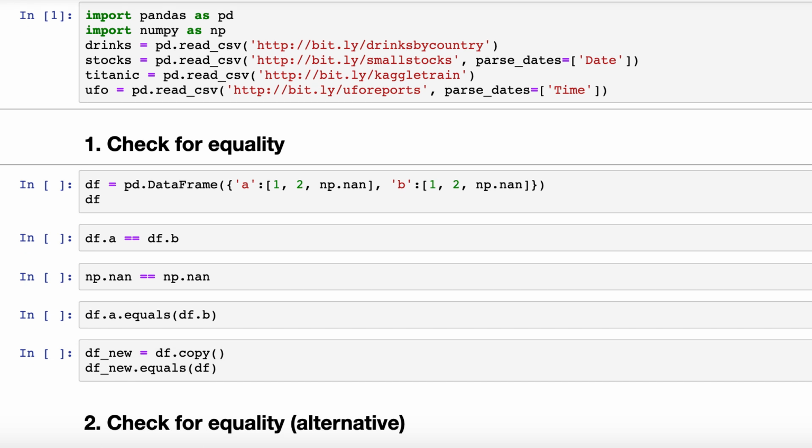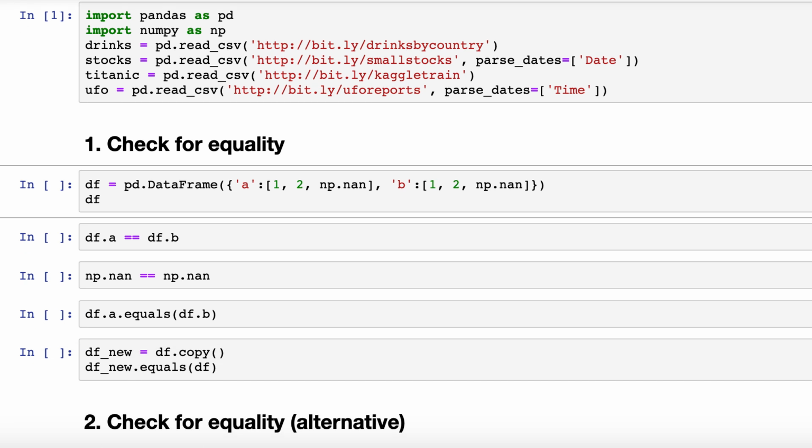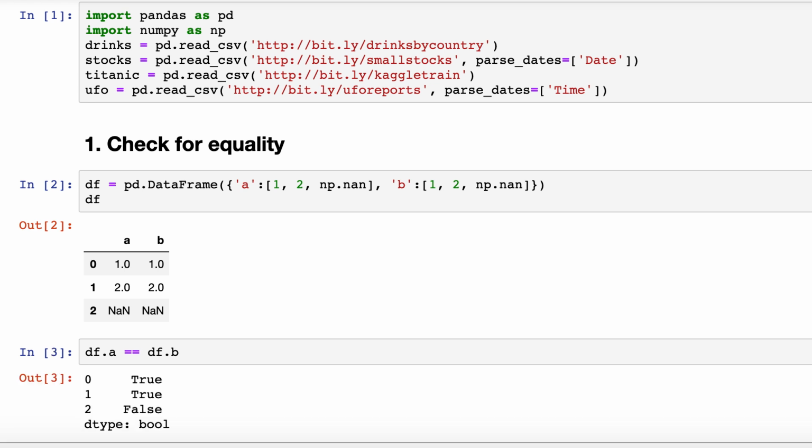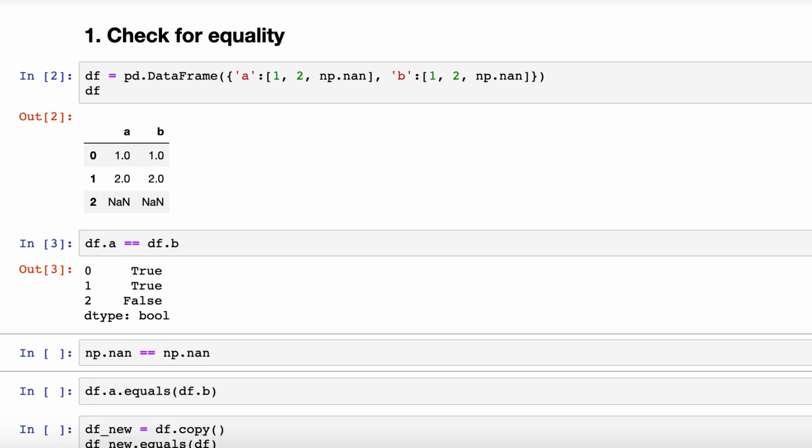Trick number 1, check for equality. Let's create an example data frame. Do you ever have two data frame columns that look similar and you want to know if they are actually identical? Now this is not a reliable method for checking. You would think that that would return 3 true values, but it actually returns false anytime there is a missing value.